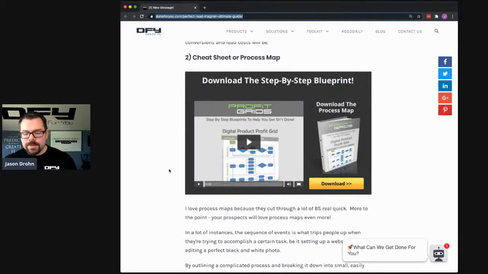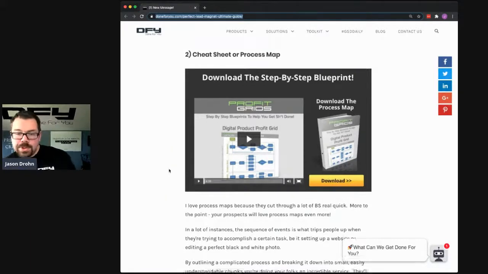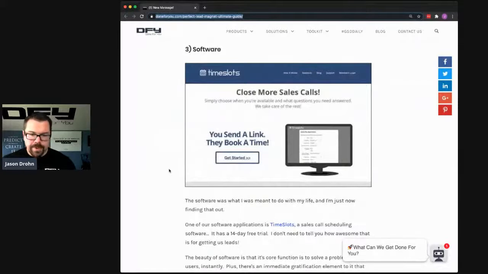So you delivering that to your prospects is going to be a huge value add in their eyes. So cheat sheets, process maps, really, really good stuff. Software is another one. So if you have a programming background, or you're interested in learning how to code, you can create software, and software is a great lead magnet.